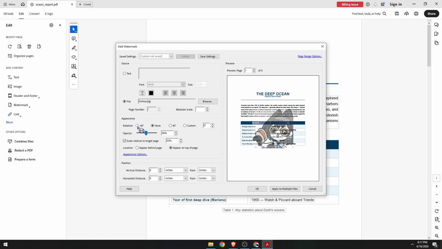You can also do some rotations if you wish to. We have 45, none, and of course, we have the custom size or custom angles. Then you can also add any text you wish, but we are using the image. So for this, just select file, and then you also have other options in the positioning of your image.